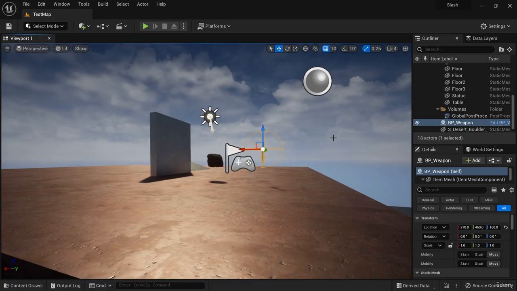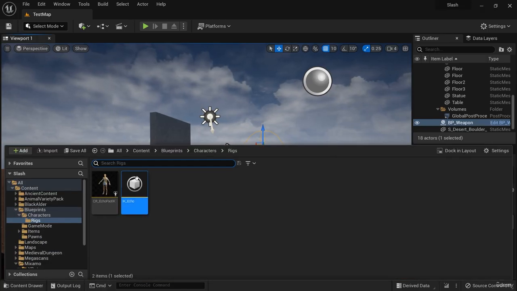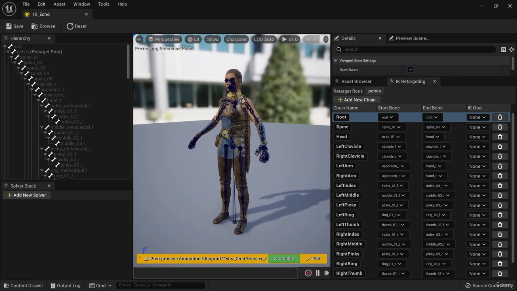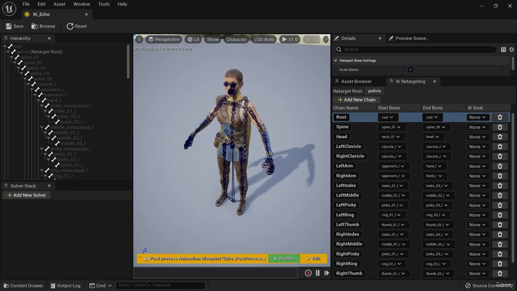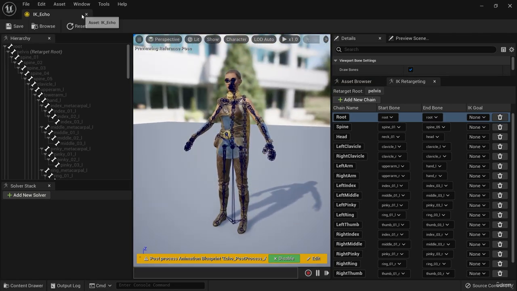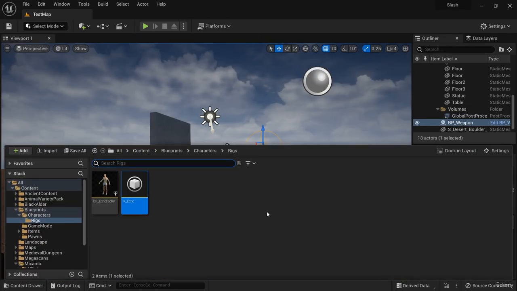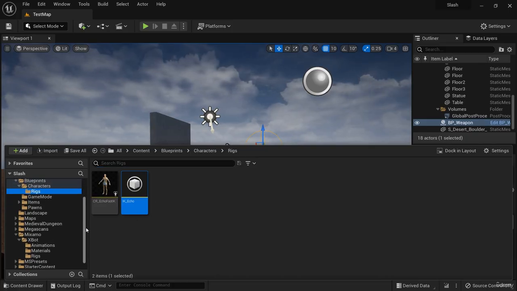Welcome back. We've now gone through all this work to make these IK rigs for both Echo and the Mixamo skeletal meshes. It's now time to use these by retargeting those Mixamo animations over to Echo. And to do that, we need to make something called an IK Retargeter.